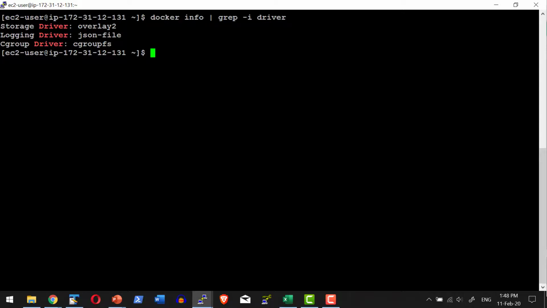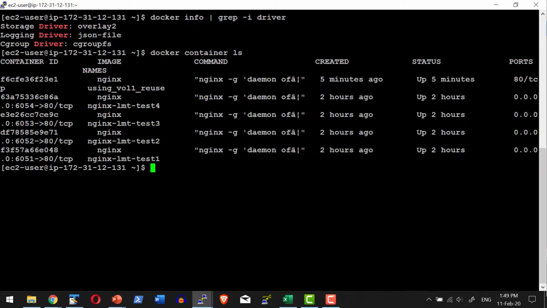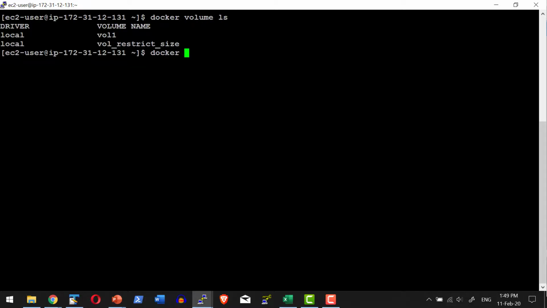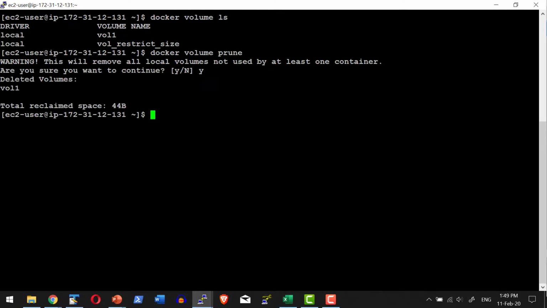Now let me go ahead and remove all the containers and the volumes that we created for the demo. docker container ls. Let me go ahead and remove this container. docker container rm -f. I need to provide the -f flag because it is running. It's removed. Let me list the volumes available. docker volume ls. Now I am going to prune it. docker volume prune. So it's going to ask for the confirmation, and it will remove the volumes that are not being utilized.